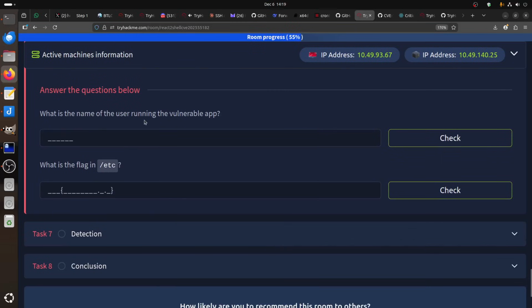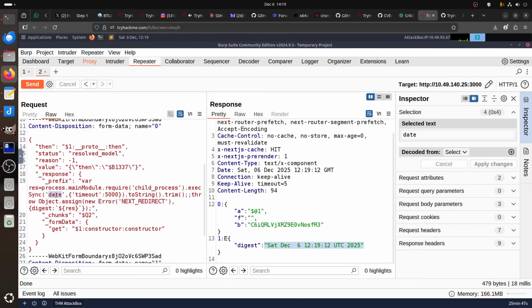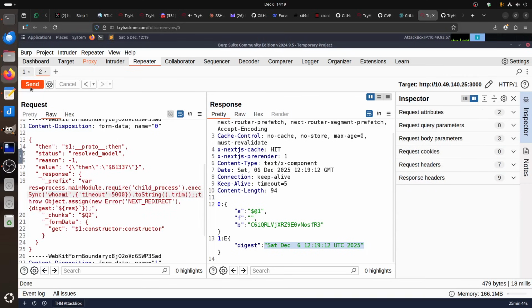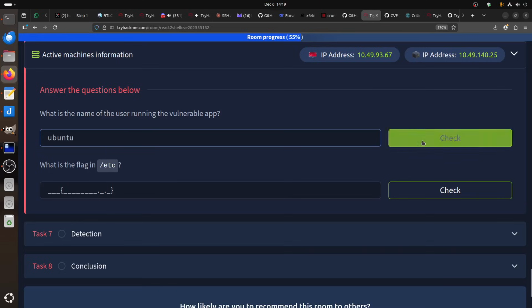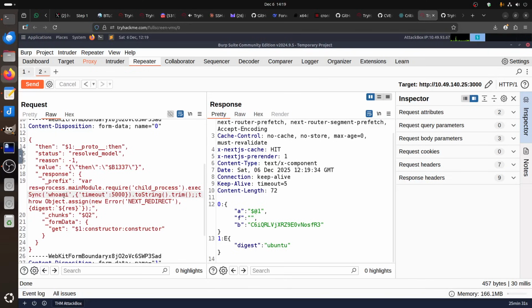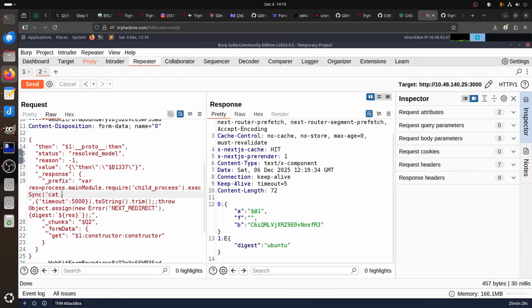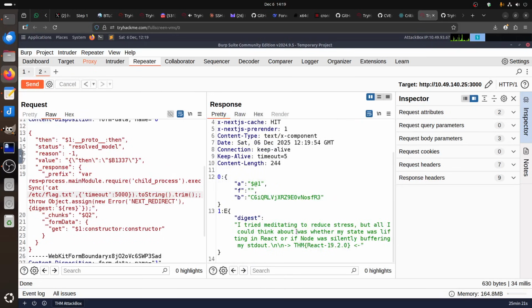They ask what's the name of the user running the vulnerable application. We already did that, but let's try it. We can say whoami, and we have it, the user is Ubuntu. And then we have the flag in the etc file, so we can say cat /etc/flag.txt. I'm typing it in to reduce stress. So we have a file, so we got the flag.